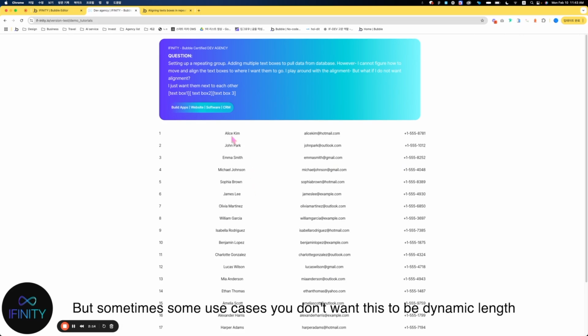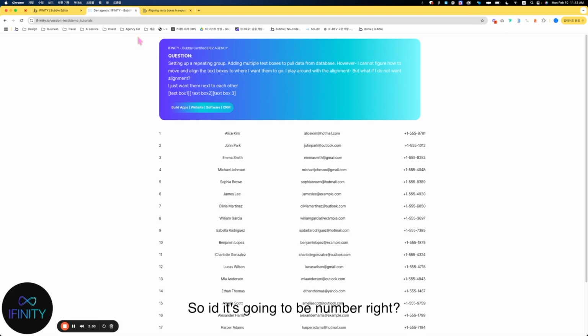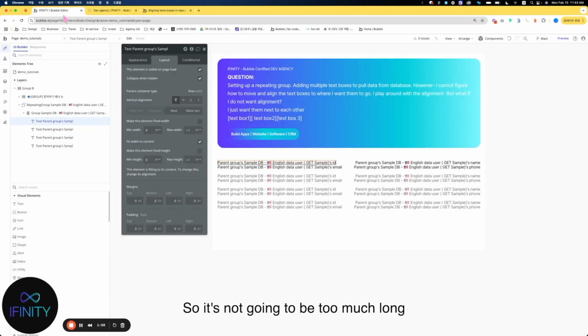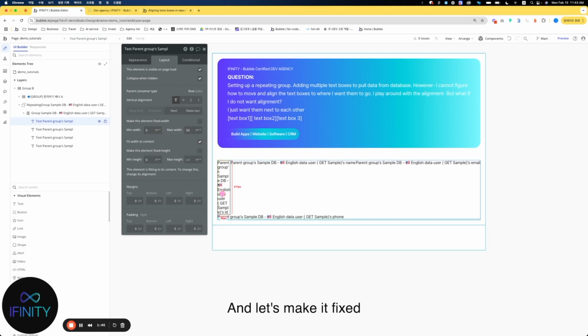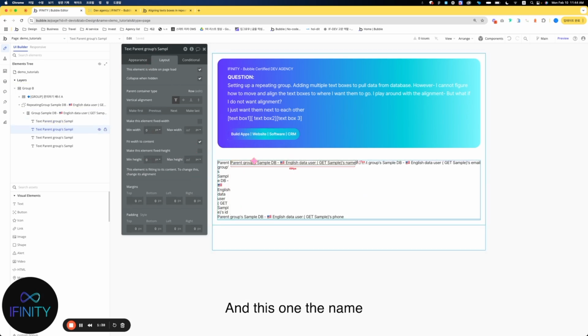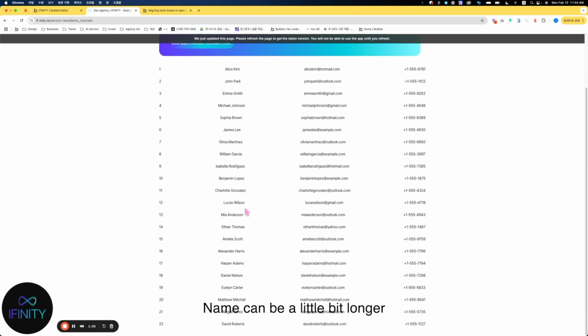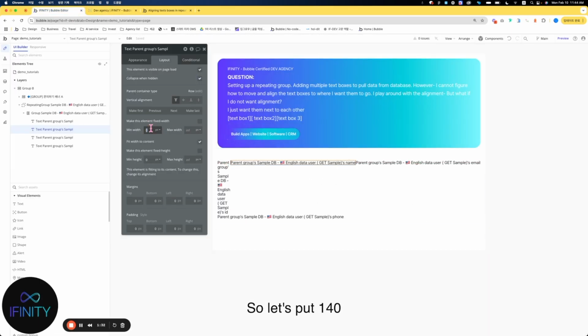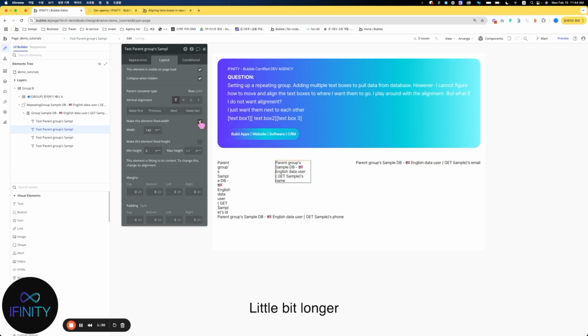But sometimes, in some use cases, you don't want this to be dynamic length. You want all the text to be aligned and start at the same space. Then let's try this. So ID, it's going to be a number, right? So it's not going to be too long. So probably let's make it 50. Yeah, sounds enough. And let's make it fixed.